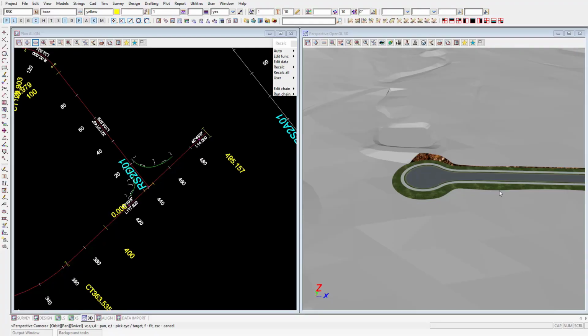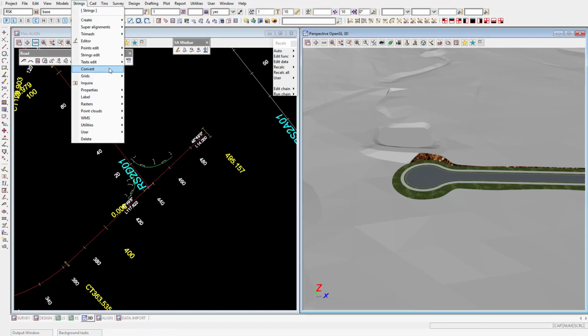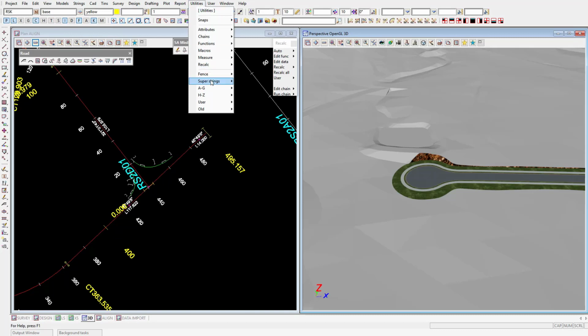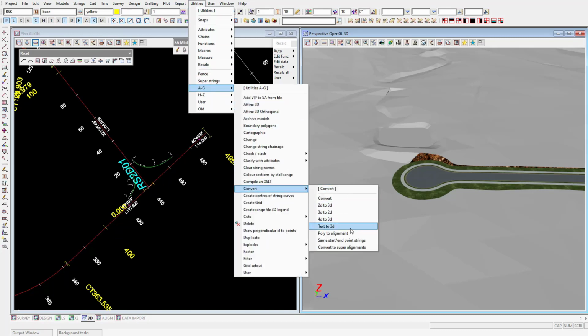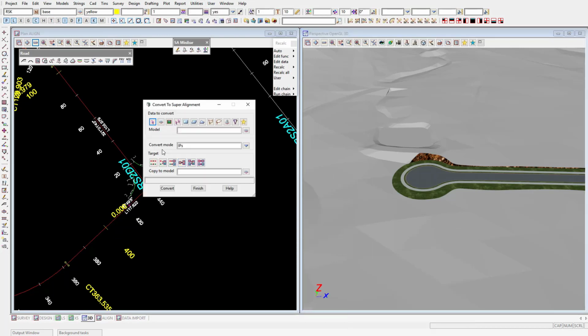Just in regards to Kerb returns that are brought in from CAD, if you bring them in, you can bring in Kerb returns and use strings convert, and that'll convert them over to IP method. If you use utilities A to G convert, you can convert to super alignments, and you can actually choose there whether you convert them to elements or IPs. But unfortunately, all we can really do in these when we do the conversions is the first element. If you've got more than one element in your Kerb return, we'll just create that as a fixed element, the first one, and then we'll use floating elements after that.